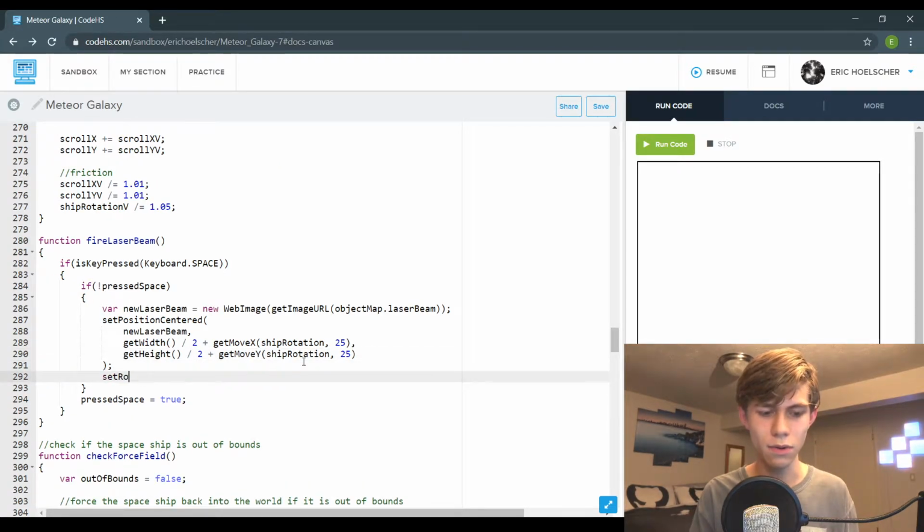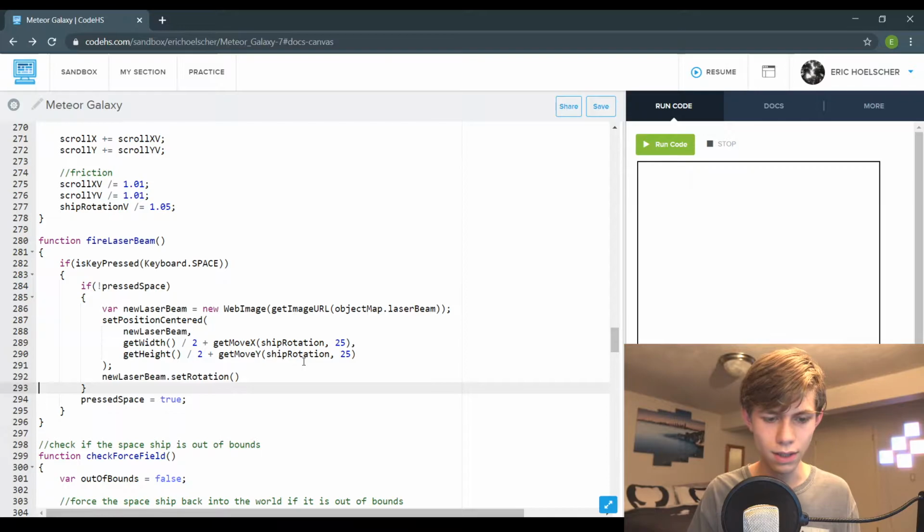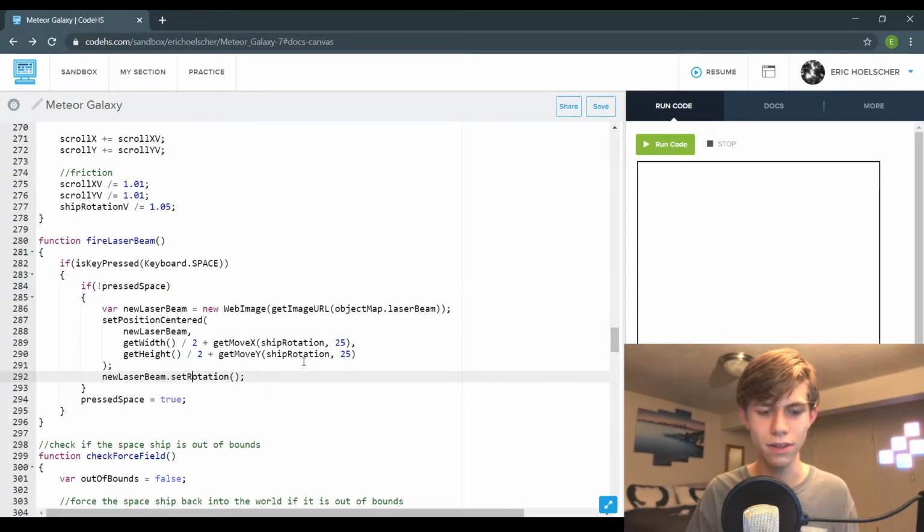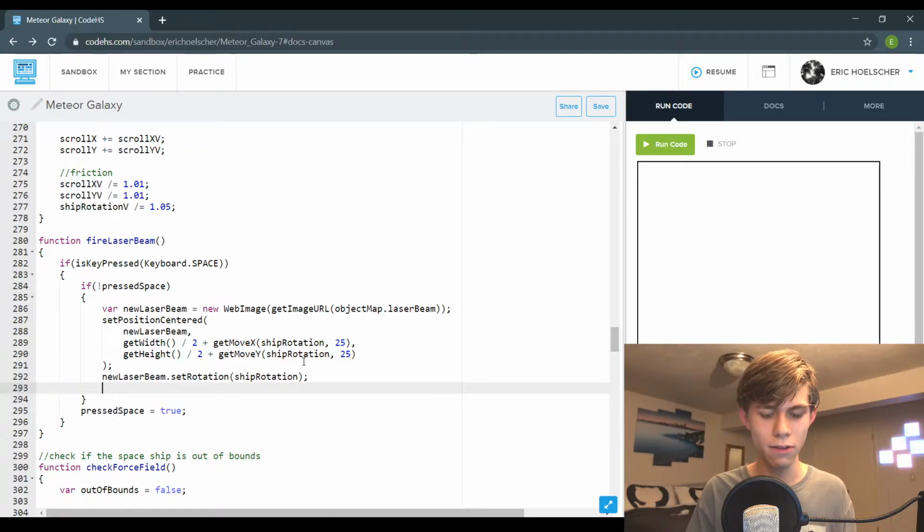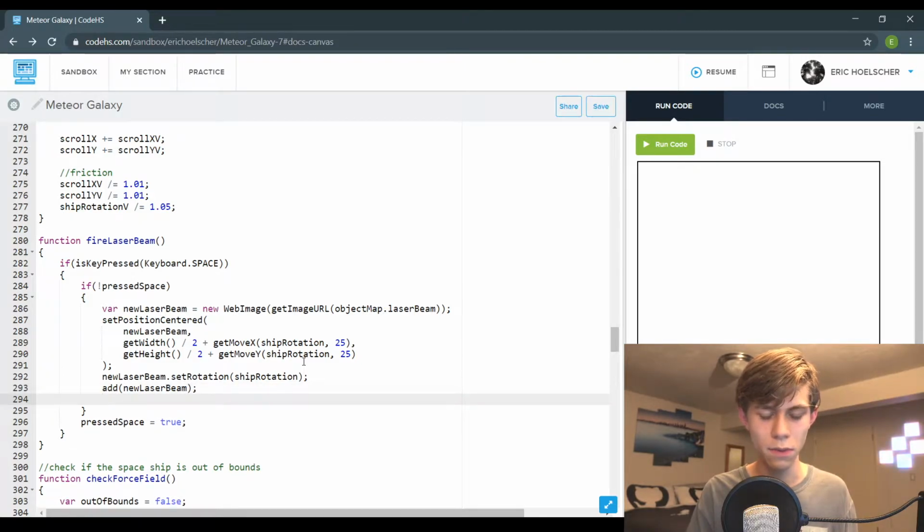We also need to set the rotation of the new laser beam. So new laser beam dot set rotation, and it'll start out as the same rotation of the ship, since it's getting fired out of the ship. So ship rotation. And then next we need to add the new laser beam to the canvas. So that'll be add new laser beam. And also we need to push the new laser beam to our laser beams array. So it'll be laser beams dot push, and then new laser beam.